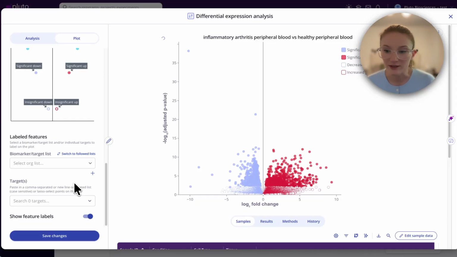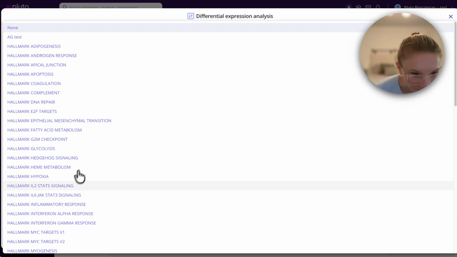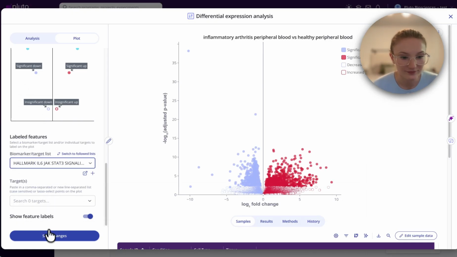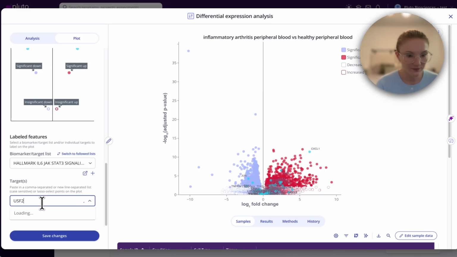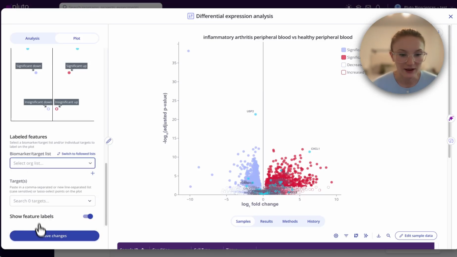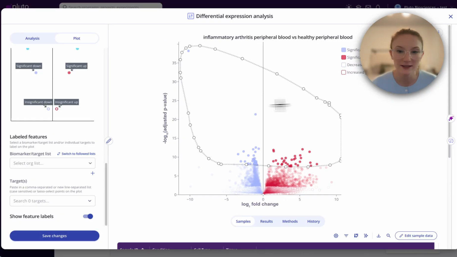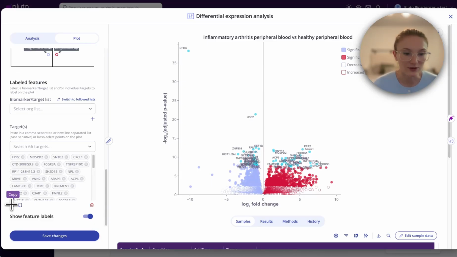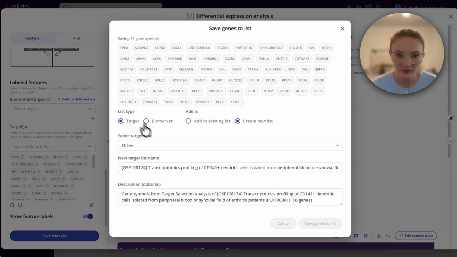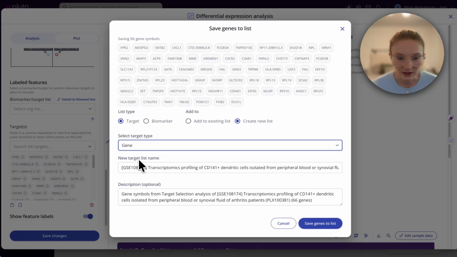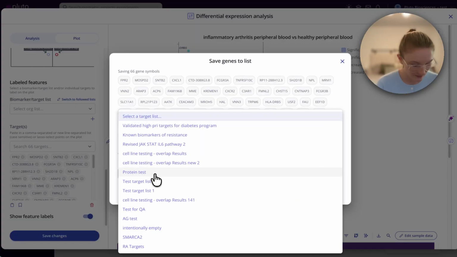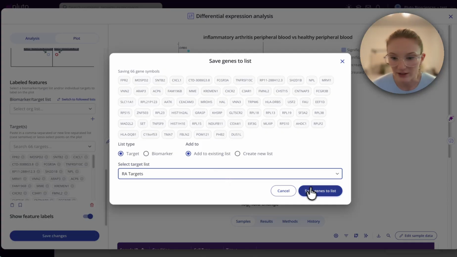And then importantly, you can also explore lists of genes. So we could label an entire biomarker list, for example, JAK-STAT signaling. Or we may want to label individual genes by searching for them. In this case, what I actually want to do is to basically lasso some of the most significantly increased and decreased genes kind of at the top of the plot. And then I want to save those to an ongoing list. So I'm going to select existing list and add these genes to my RA targets list.